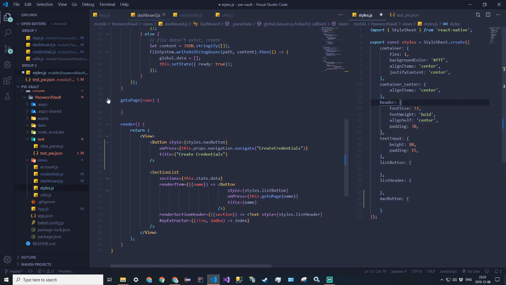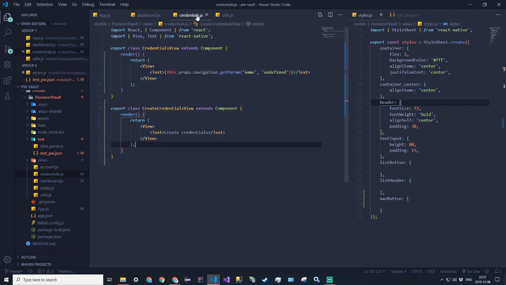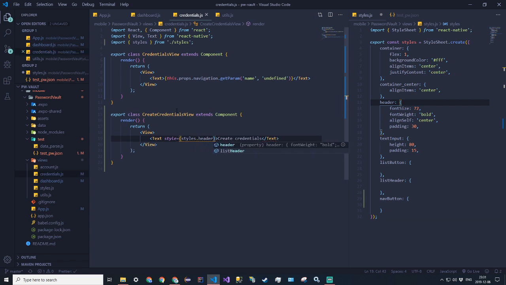Okay, so where were we? We were on create credentials. When we press this button, we want to go into this view here, and we'll add the header style. So style is equal to styles.header, and we already defined that over here.